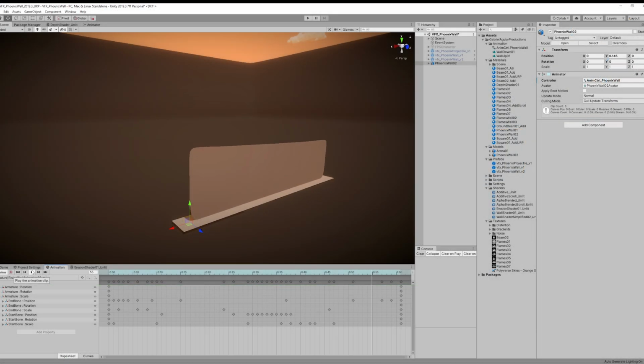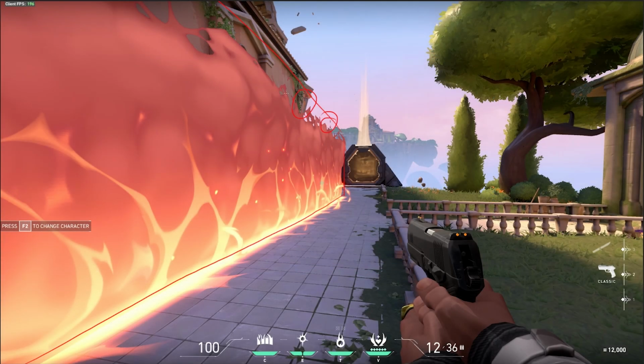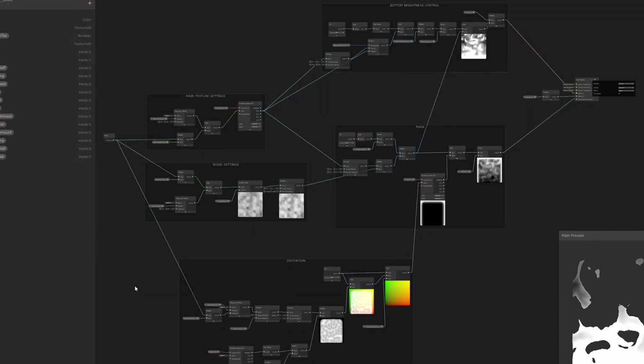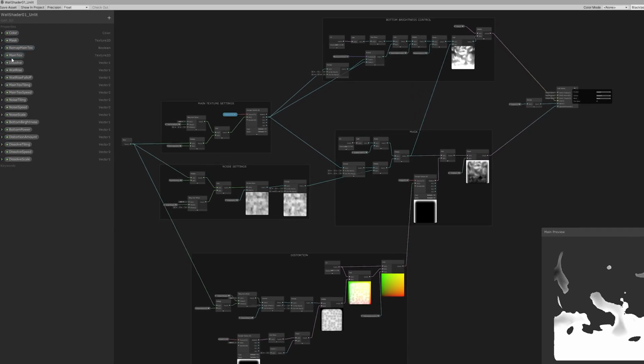And after importing the animated wall as an FBX to Unity, I came to the point where I needed to create a shader, so I could have the scroll and the erosion that we see in the Phoenix wall. So I made this shader in Shader Graph, and oh boy, did I have a lot of customization parameters.